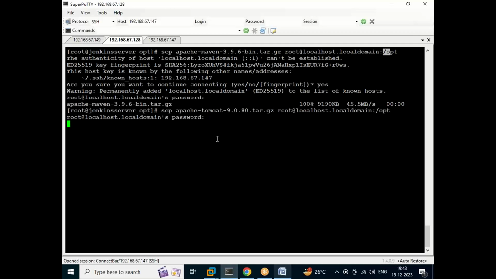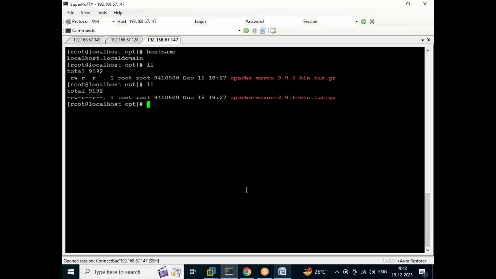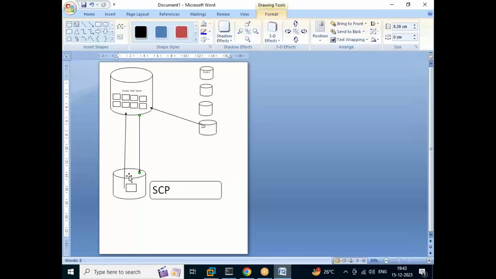Yes, password. See guys, it's asking for a password. Now come here, just apply this one. See, that's the problem here. So what do we have to do? We need to configure local DNS. Local DNS means, from where are you copying? Yes, I am copying from this server to this server.